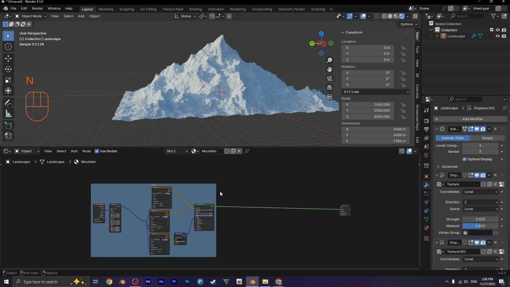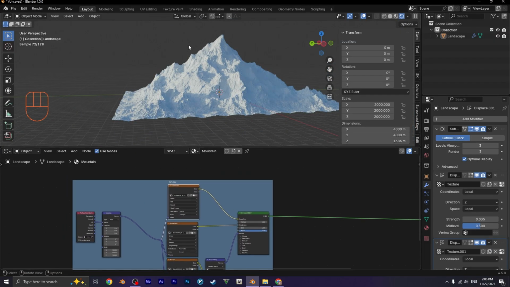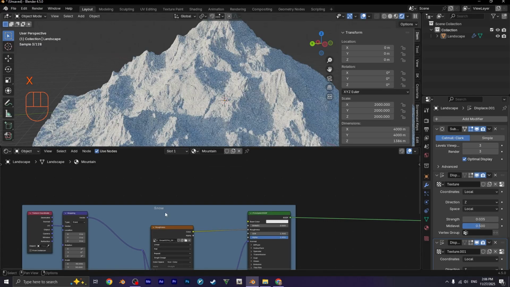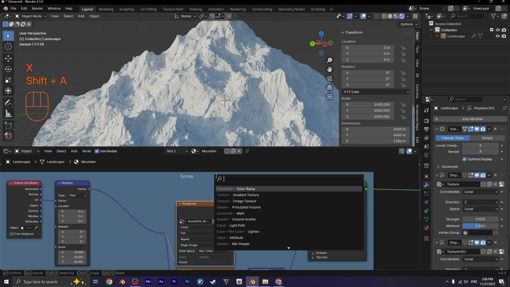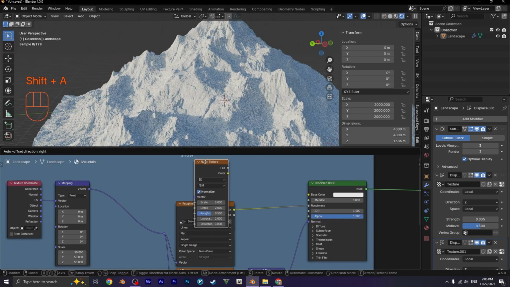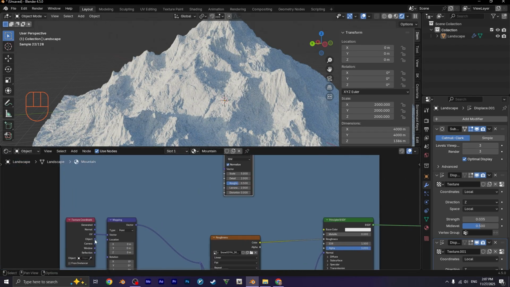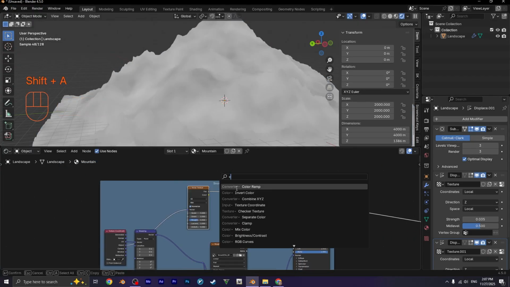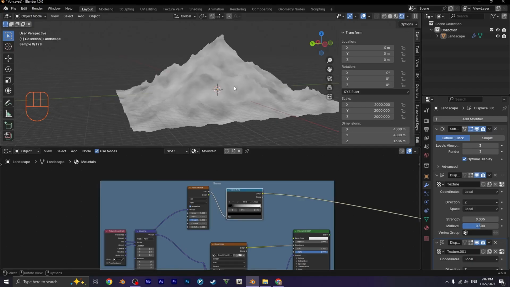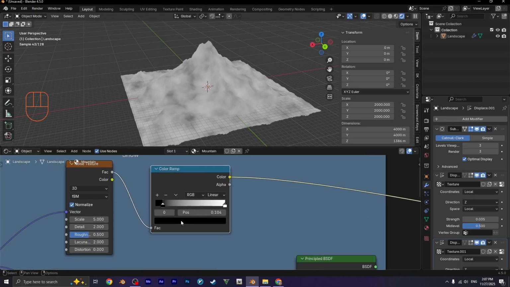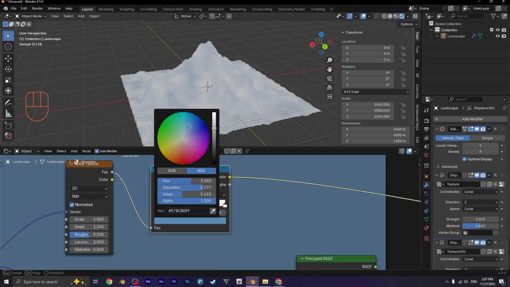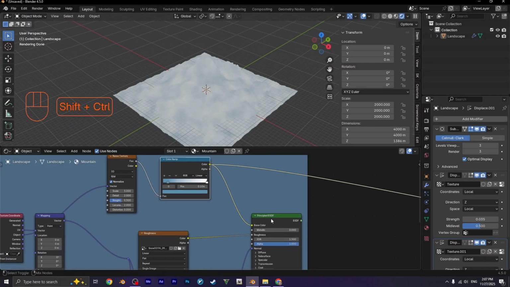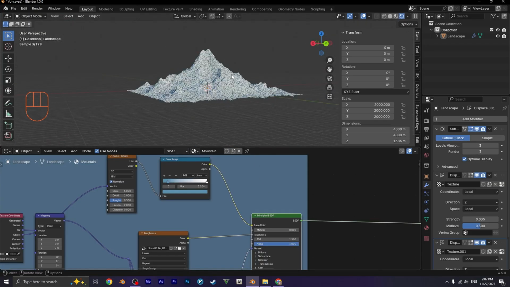Well, I prefer to use a color ramp for the base color. So delete this texture, then add a noise texture. Connect object coordinate to vector and add a color ramp. Change the color of this color stop to an icy blue. And yes, I think this mountain looks more interesting now. Maybe I should reduce the saturation a little.